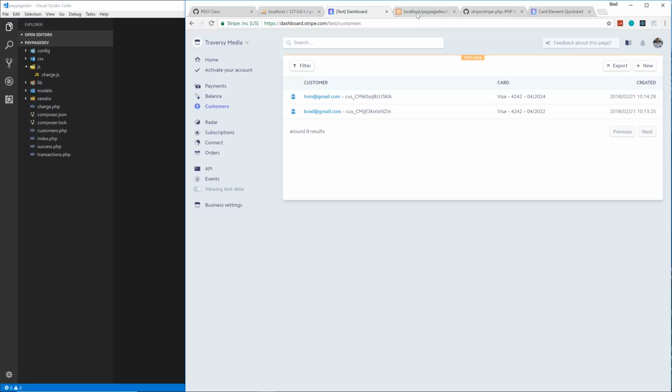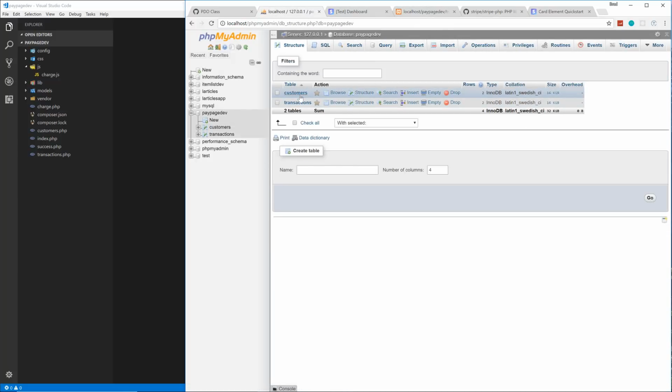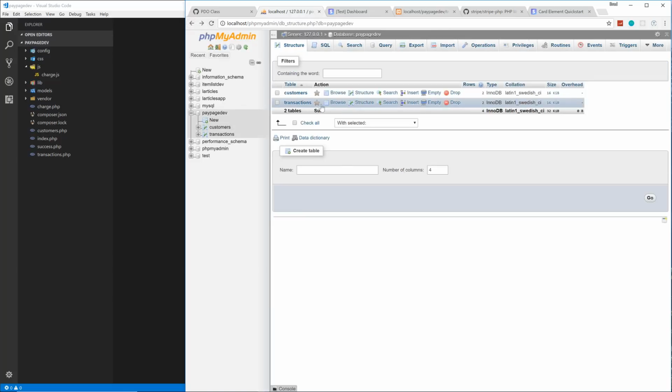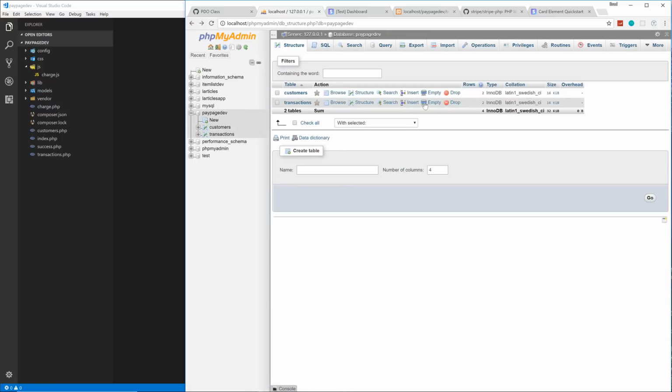Okay, and if you look in our phpMyAdmin database, you can see in customers, it stored the customers. We're using the customer ID that came back from Stripe as our primary key. Same thing with the transaction, we have the transaction ID. All right, I'm trying to think of anything else.